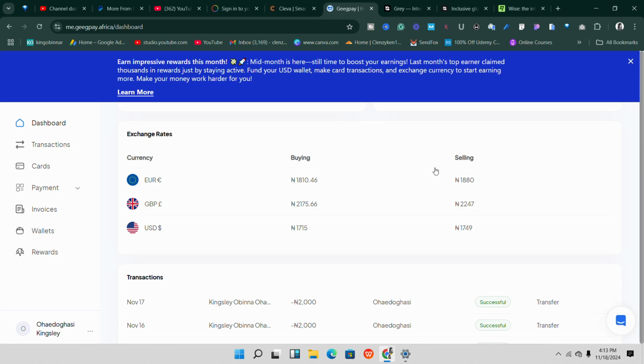And if you want to buy from them, maybe you want to use it to make payment, they will be selling it for you at this rate. So that's exactly what this means right here. So in terms of this aspect, they are very different, and you just have to go with Geegpay for this one. Now, another thing is fees.